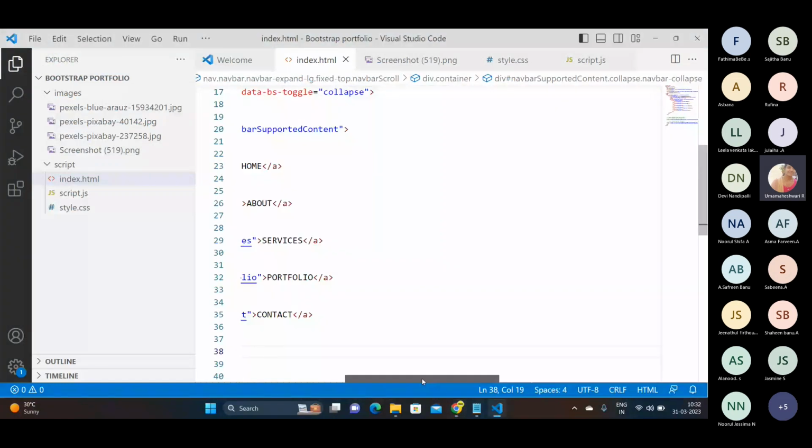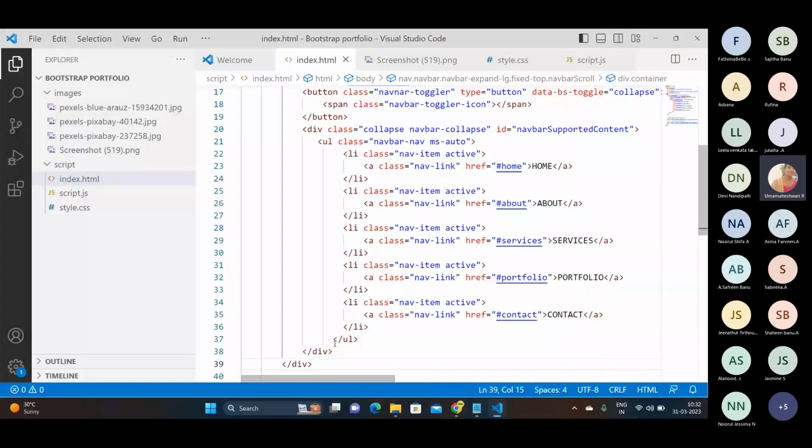Okay, so now we have completed the navigation. So let me close this nav.